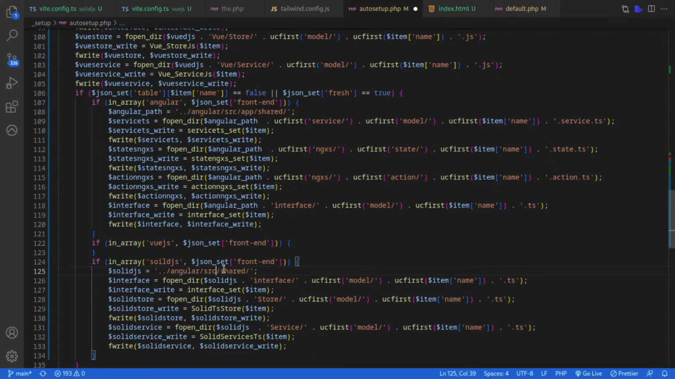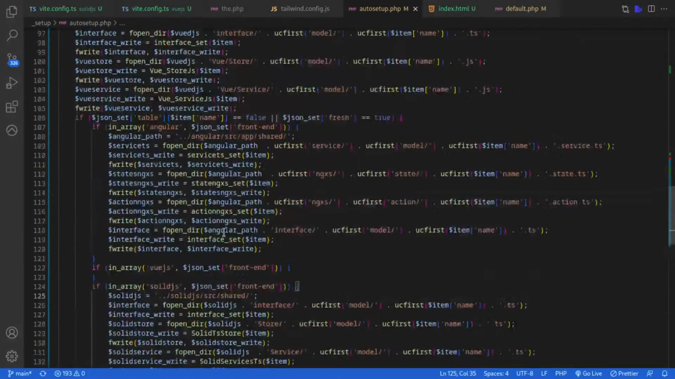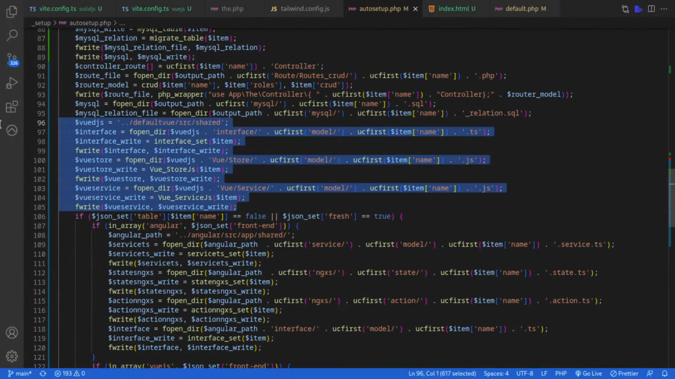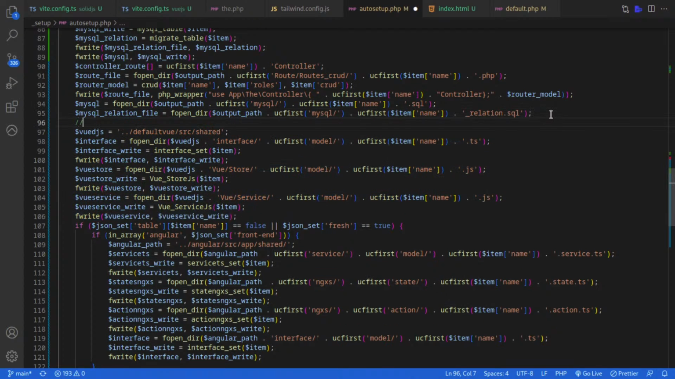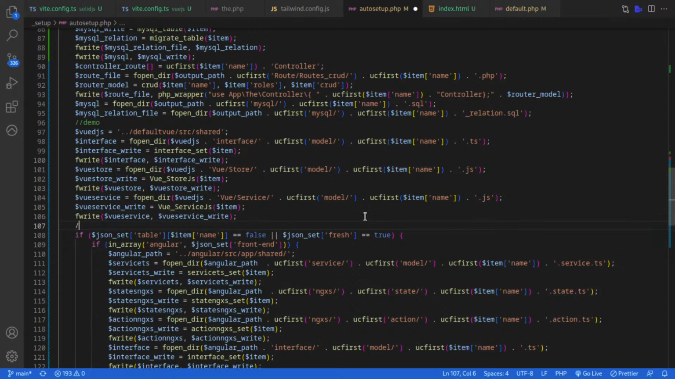Don't need this. This is Solid JS, and Solid JS or shared. That's kind of it. This is totally demo. So basically this is demo and, yeah, view. We don't need view here again. And also, okay, something like that.